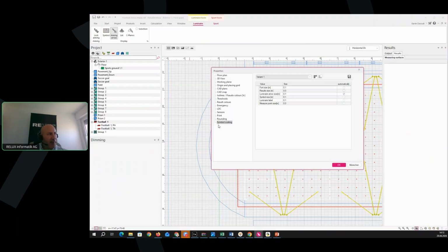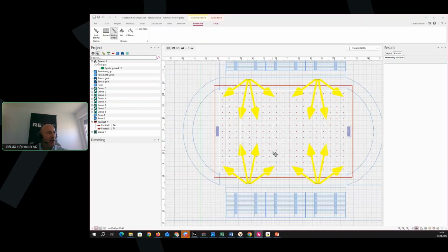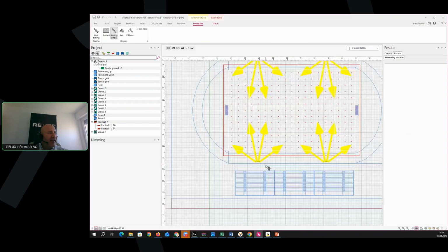And here, very important, the symbol scaling. Here I am changing, let me say, I'm doing things at the beginning so it will be clear. The result size, I will also take 0.9. Luminaire error size, also 0.9. So this is done, symbol size, let's take this one and say okay, and now you can see what will happen. So we have now a dynamic zoom.